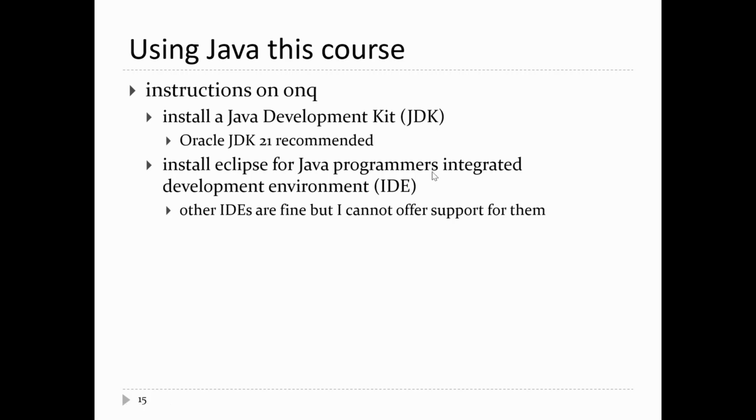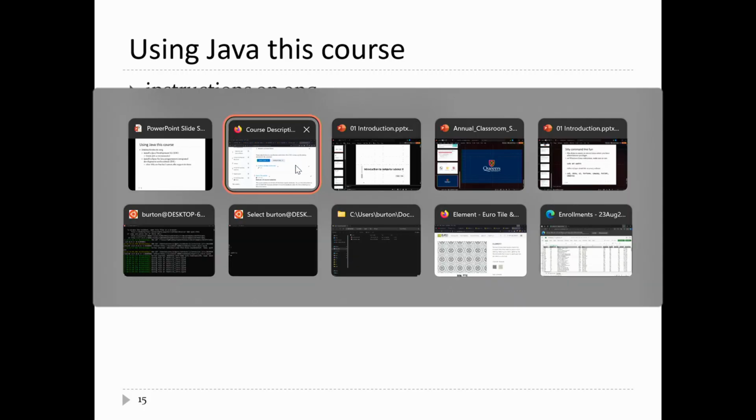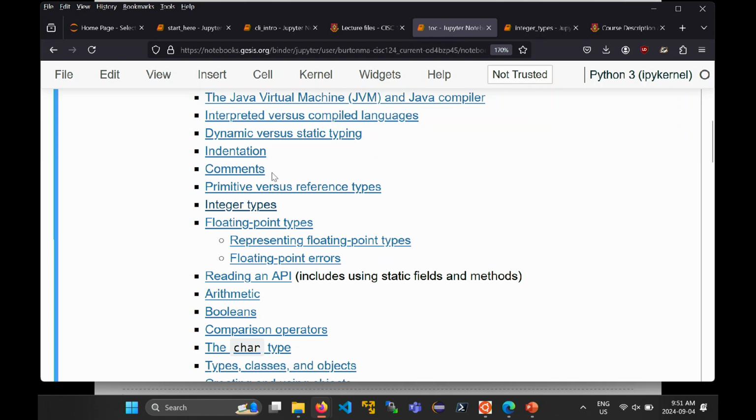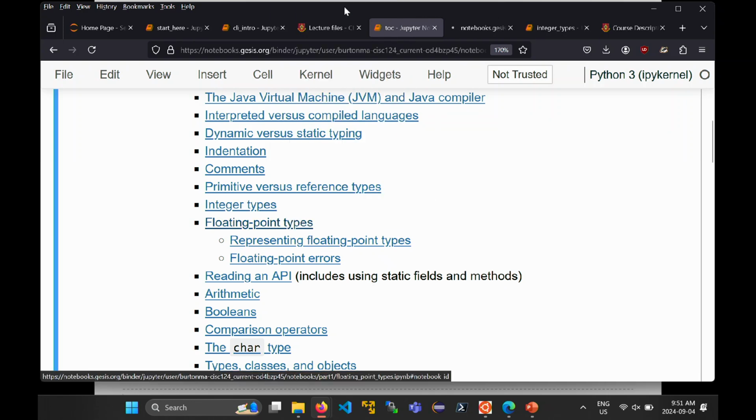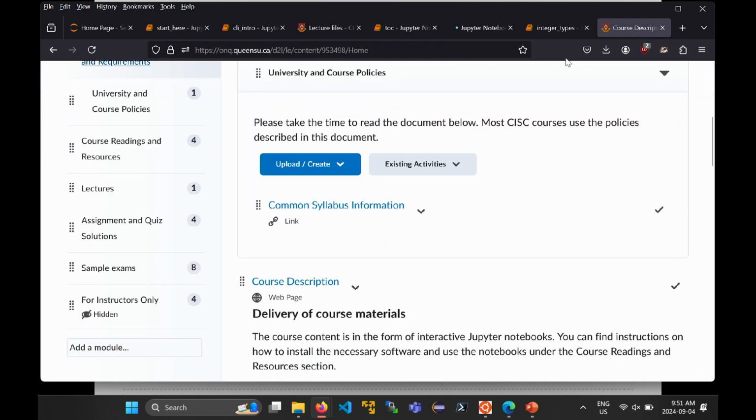Okay. I'm just going to switch back to my browser to make sure that my notebooks are still running. Okay. And I'll explain why I have to do this in just a second.